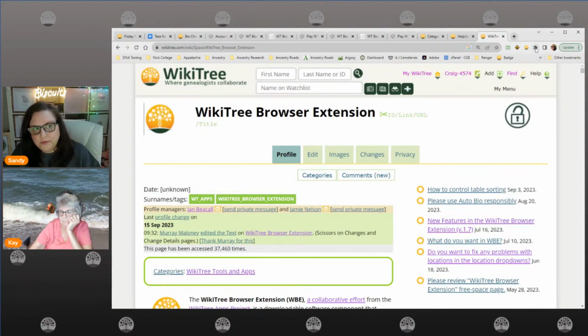Once you click the puzzle piece at the top, it'll bring up the screen. It doesn't bring it up for me here, but it'll bring up the screen and you want to pick the WikiTree browser extension, just click on it. Then click on the editing at the very top, and the very first option would be biocheck.